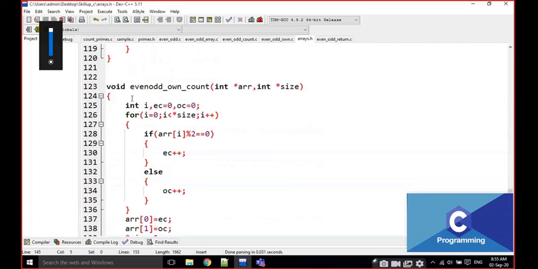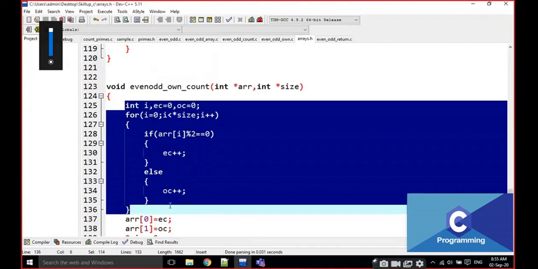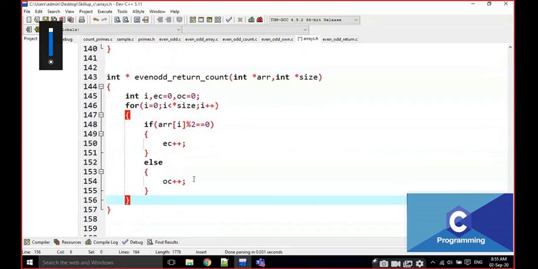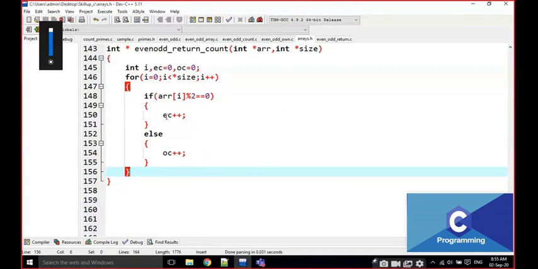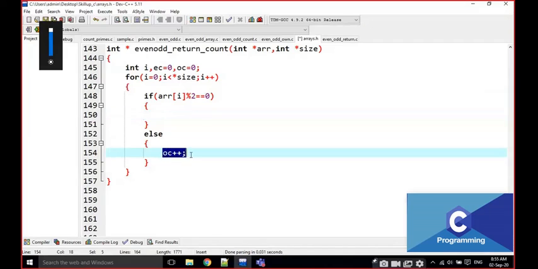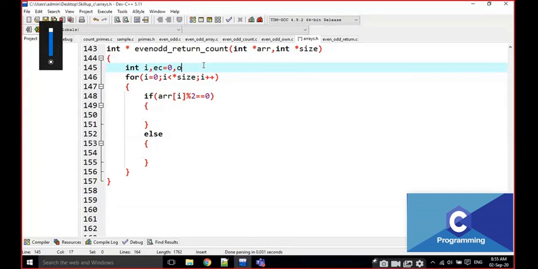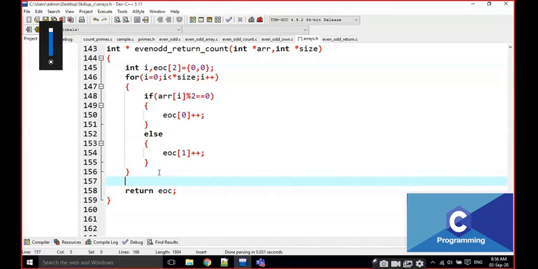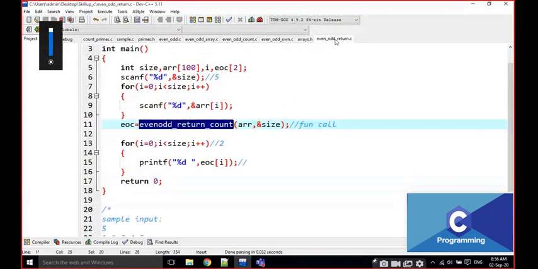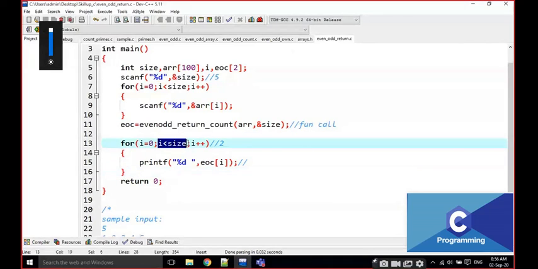I am going to take the same functionality again. But here I am going to take some integer array here, EOC of 2, for example. EOC of 2 is equal to 0, 0 here, and I am going to change the size to 2 here. Why am I going to change the size? Here the array is going to work on the size values, right? That's why I'm going to change the size also.